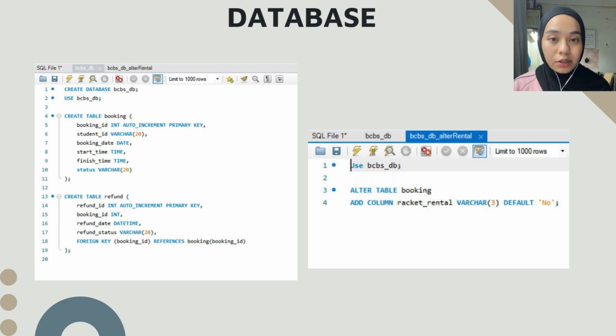The booking_ID in the refund table is used to link the refund to its booking. A foreign key is used to maintain the relationship between booking and refund records. So booking records are not deleted to preserve booking and refund history. And then the system selects the BCBS_DB database. The booking table is modified to add a new column named record_rental.